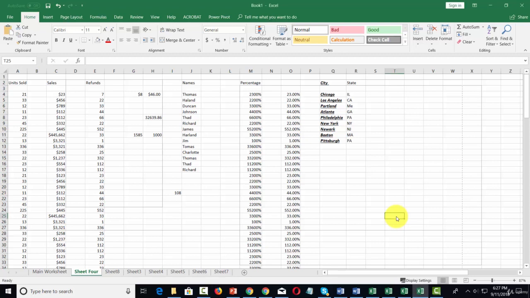Welcome back. Now, Microsoft Excel will allow the manual creation of formulas inside of any cell.